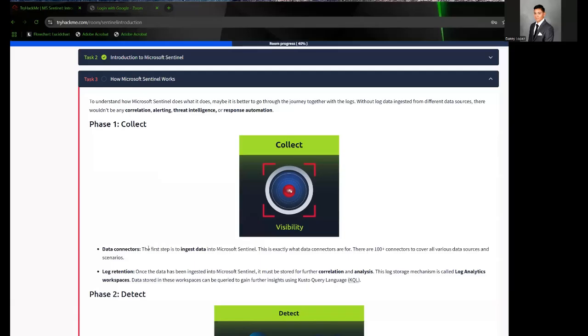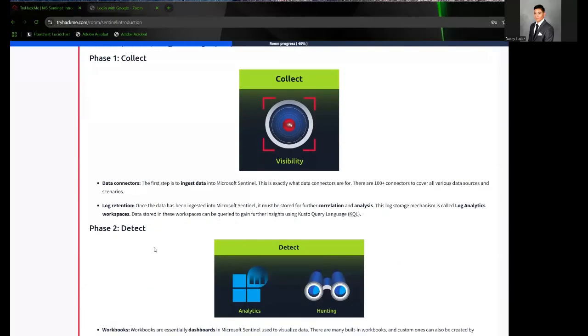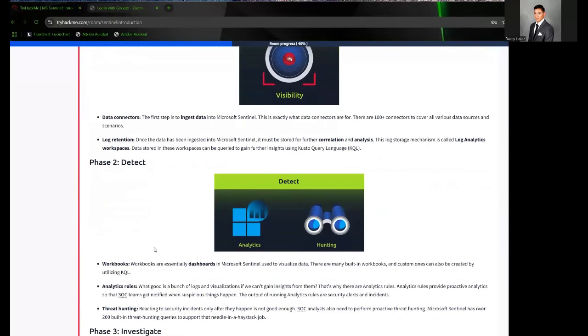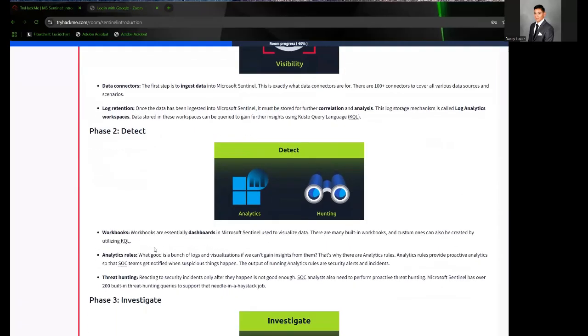Log retention. Once the data has been ingested into Microsoft Sentinel, it must be stored for further correlation and analysis. The log storage mechanism is called Log Analytics Workspace. Data stored on these workspaces can be queried to gain further insights using the Kusto Query Language, KQL. Then detect: analytics, hunting.